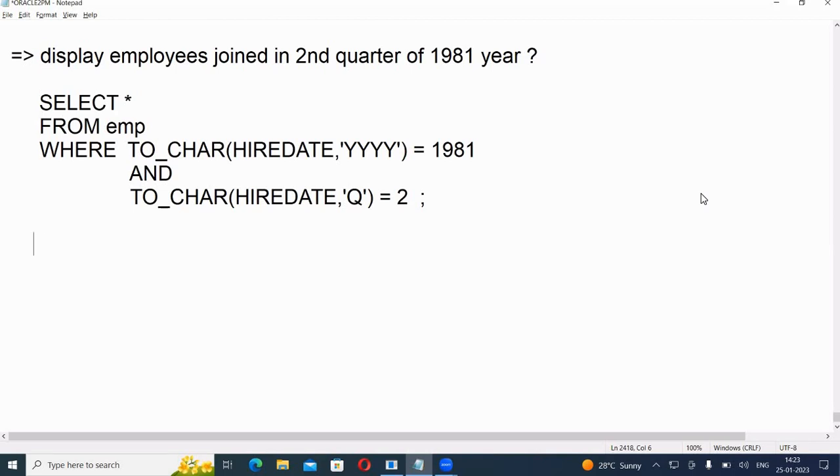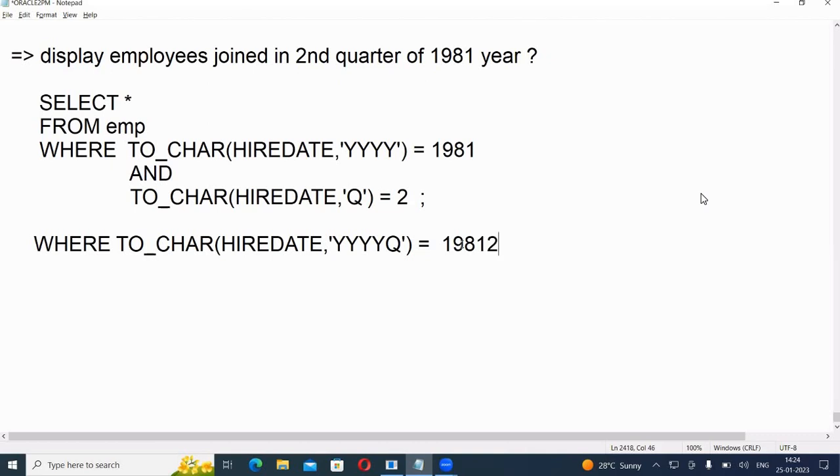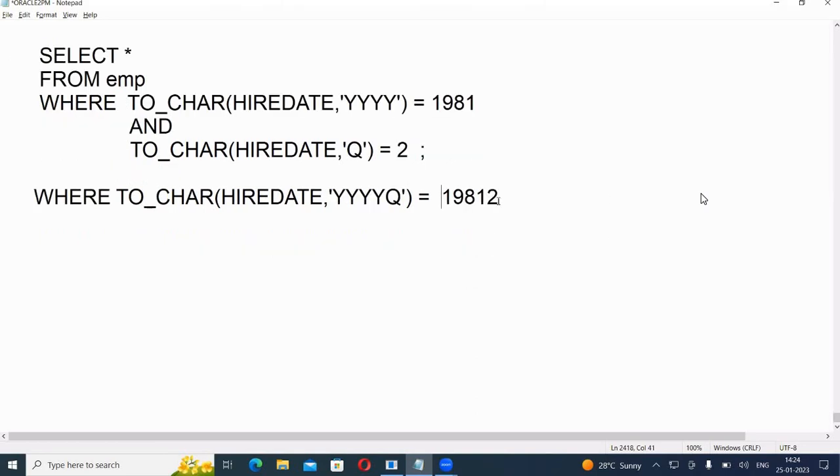How? Where toChar of hiredate, YYYYQ. YYYY returns the year, Q returns the quarter. You write both. What is that? 19812. What is 1981? The year. What is this 2? The quarter. So instead of writing 2 separate conditions, we can do it with a single condition like this.